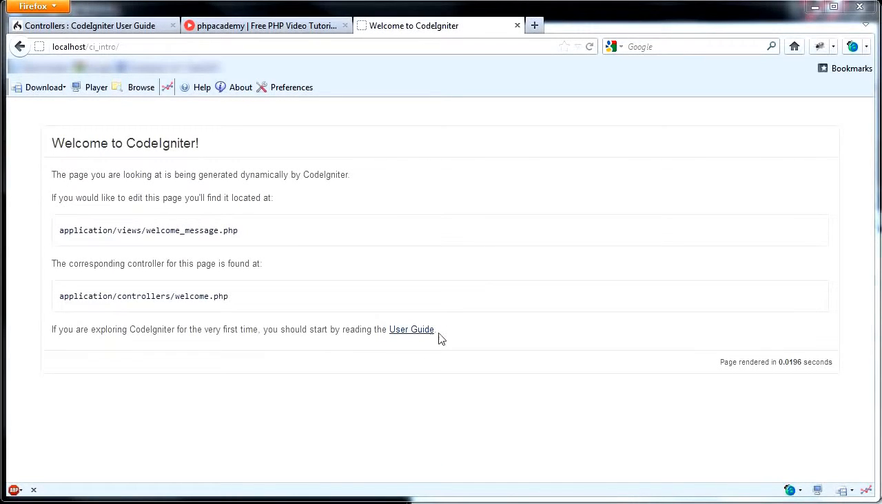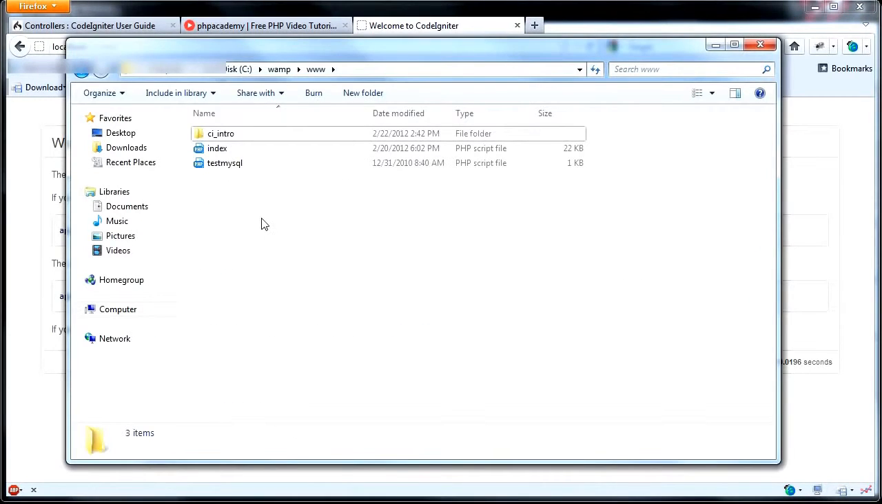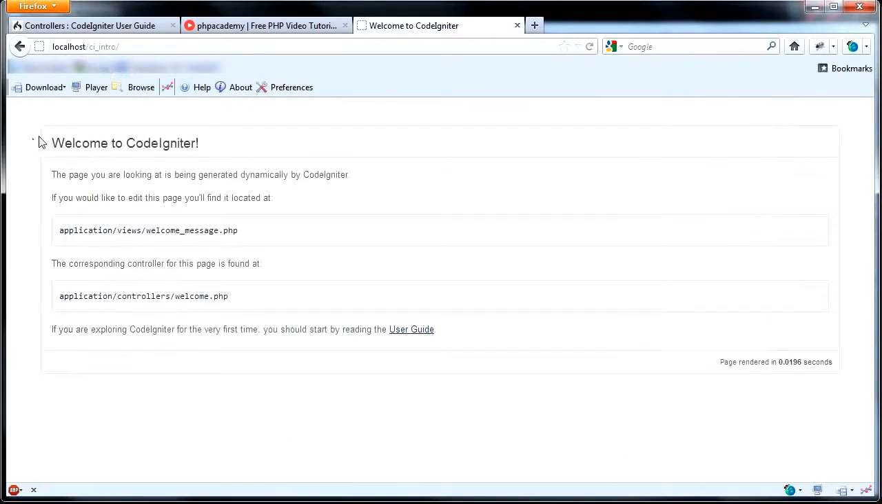Yeah, let's jump right in. What I did in the first video was I downloaded and installed CodeIgniter to the www folder in my WAMP installation on my local machine. I named it ci_intro, and then I launched it, and you can see here that CodeIgniter has been successfully installed on my machine.